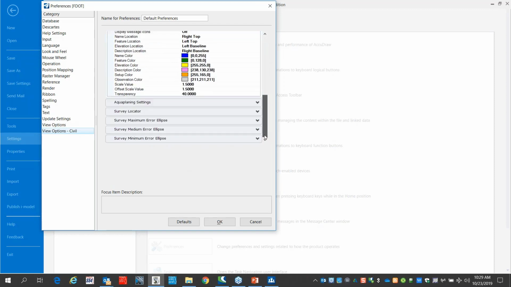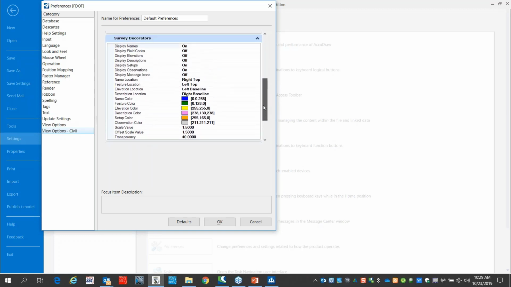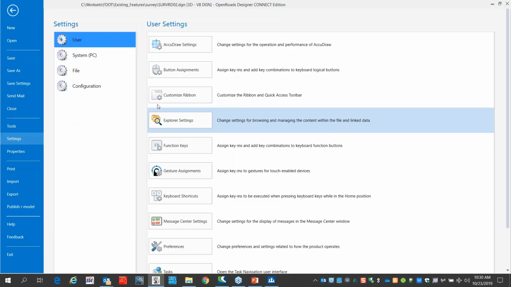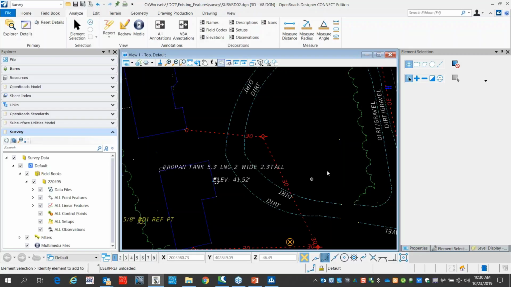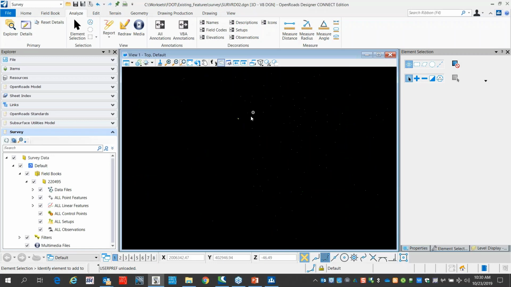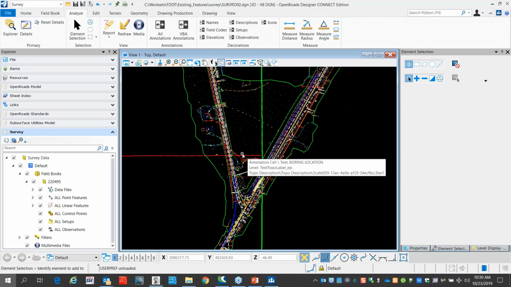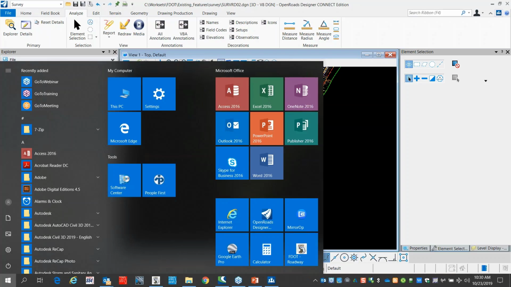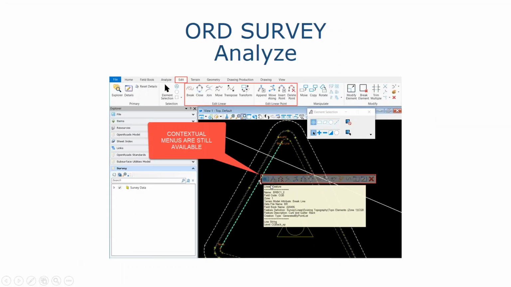Let me see if I can get to them. There they are. Field codes, and it tells you what's on and off. So I can turn them off here too. And then you've got sizes and colors for each. Say okay, and I'll go back to the front stage, and you can see that the decorations are off. I turned them off. The contextual menus are still available. All you've got to do is right-click on a chain, and you will be able to edit the chain with a contextual menu.